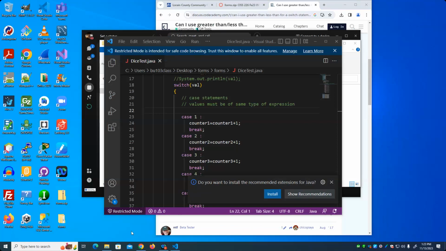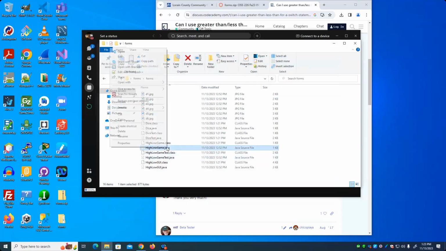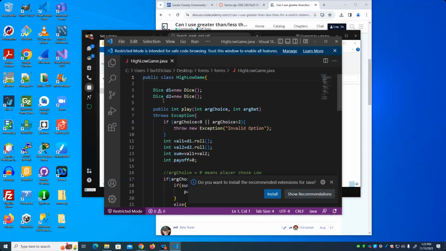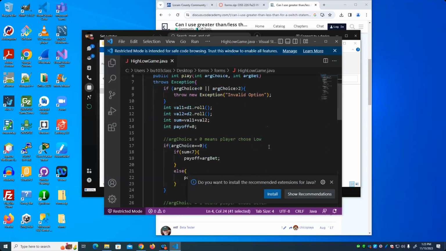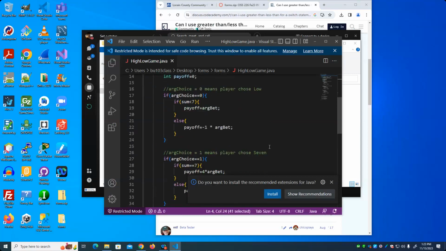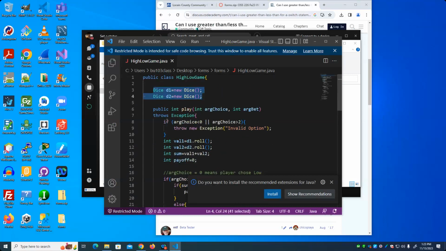Okay, so we're happy with the dice class, and the dice class works. So on to the game class. Let's look at that. The game class has 2 dice and has only one method, a play method. And the play method accepts an argument. Here's where comments would be good.